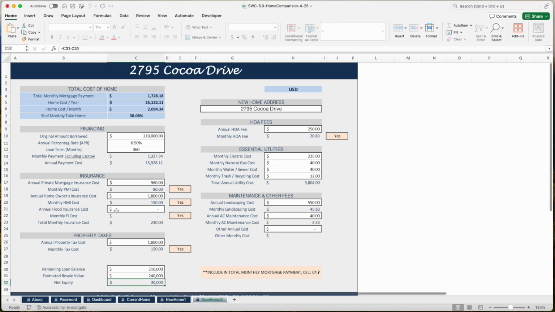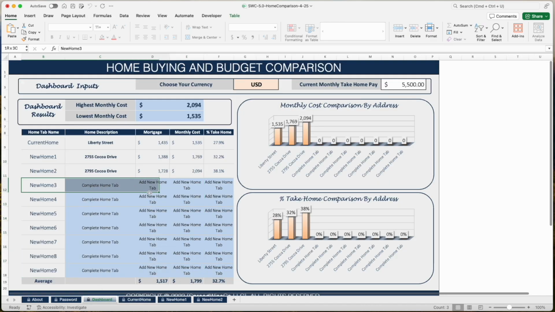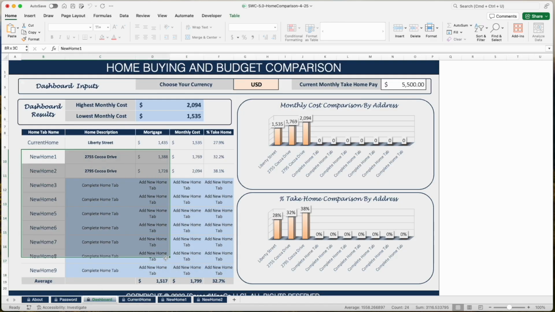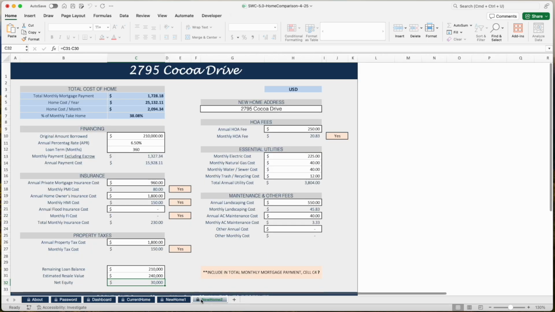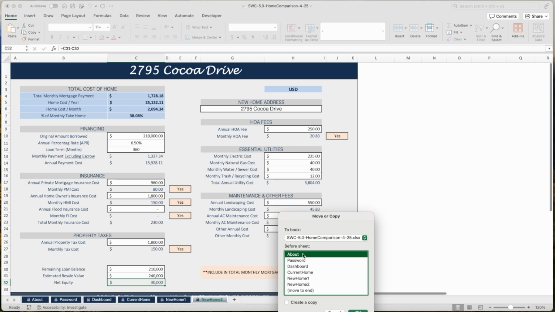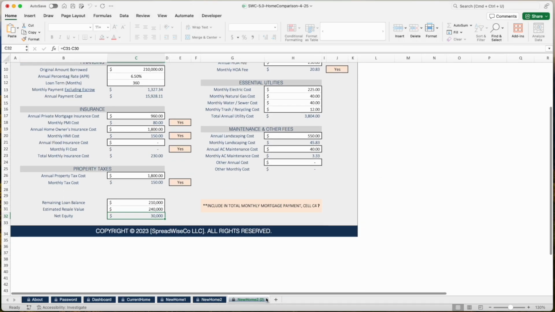So then you've got new home too. Again, all these are the same. How you'll add tabs: you can have up to 10 total property tabs. It comes with 3. So how you add one is, I'll hit move or copy, go down to create a copy, move to end, hit OK. And then I'm going to change this to the next sequential number, so that'll be new home 3.